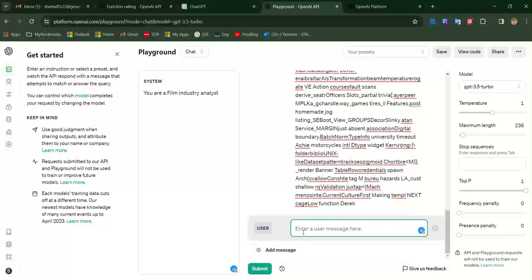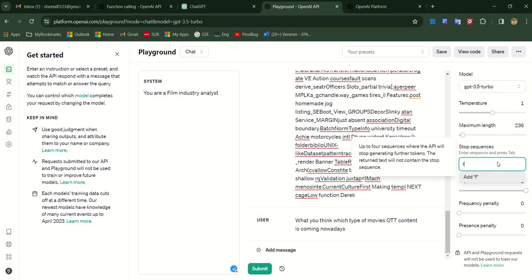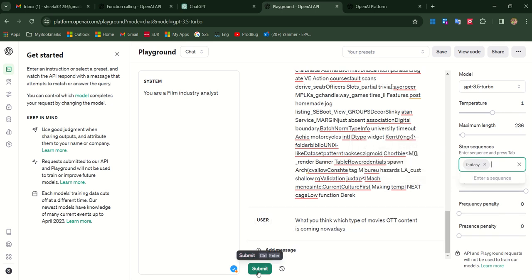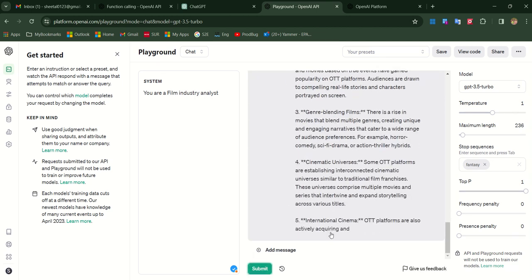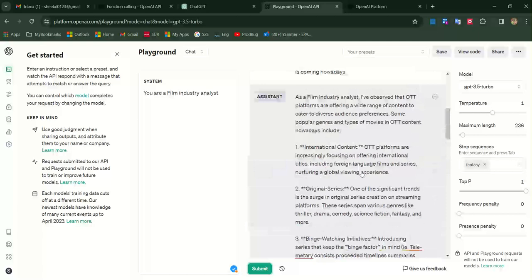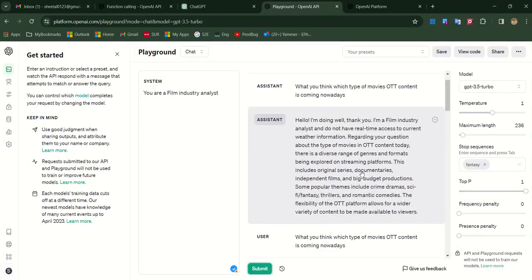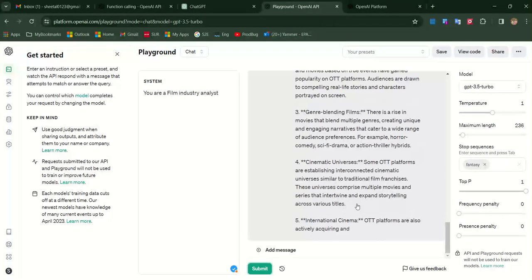Now let's see. I copy paste the same query. Temperature is 1, so we'll get a good reply. Okay, and submit. Where is that word? Fantasy, and tab. Now it has been added here. Let's click on submit. See, international cinema acquiring, and the output has been stopped here. Let me check again. You can see the replies are different. The first time the reply was like this, and now the AI has changed the reply. So basically the AI response is not predictable. It is changing all the time, right?